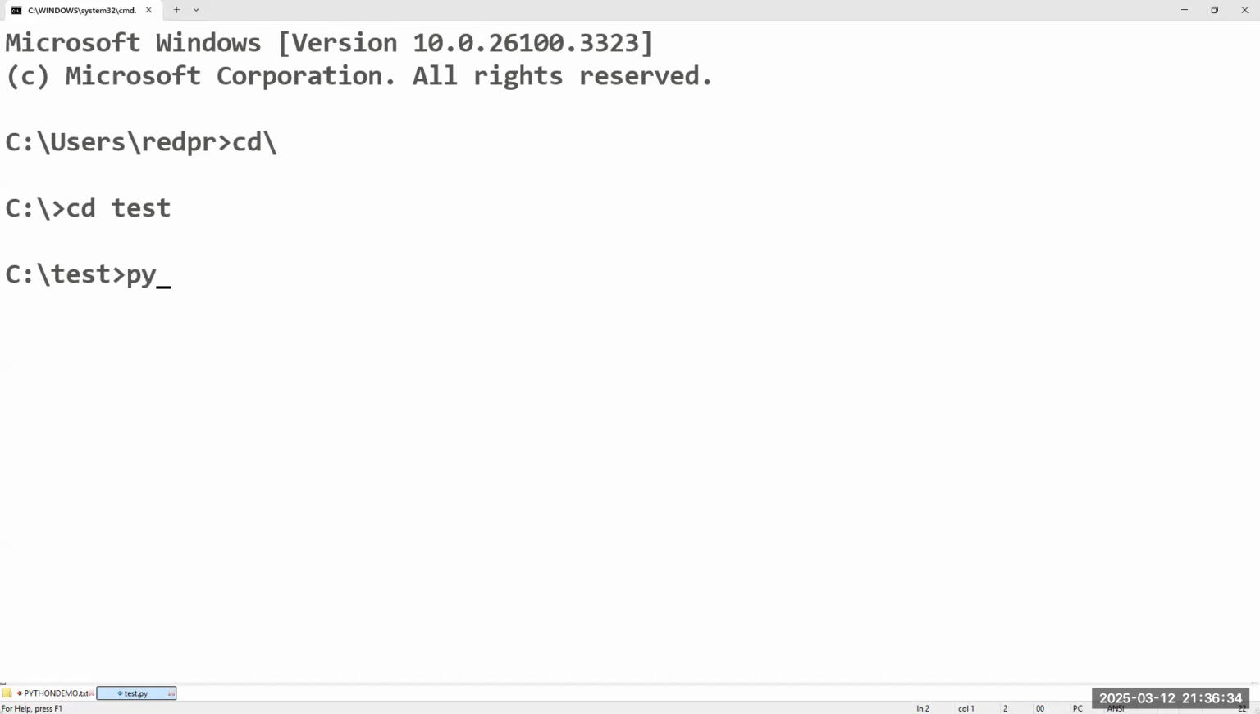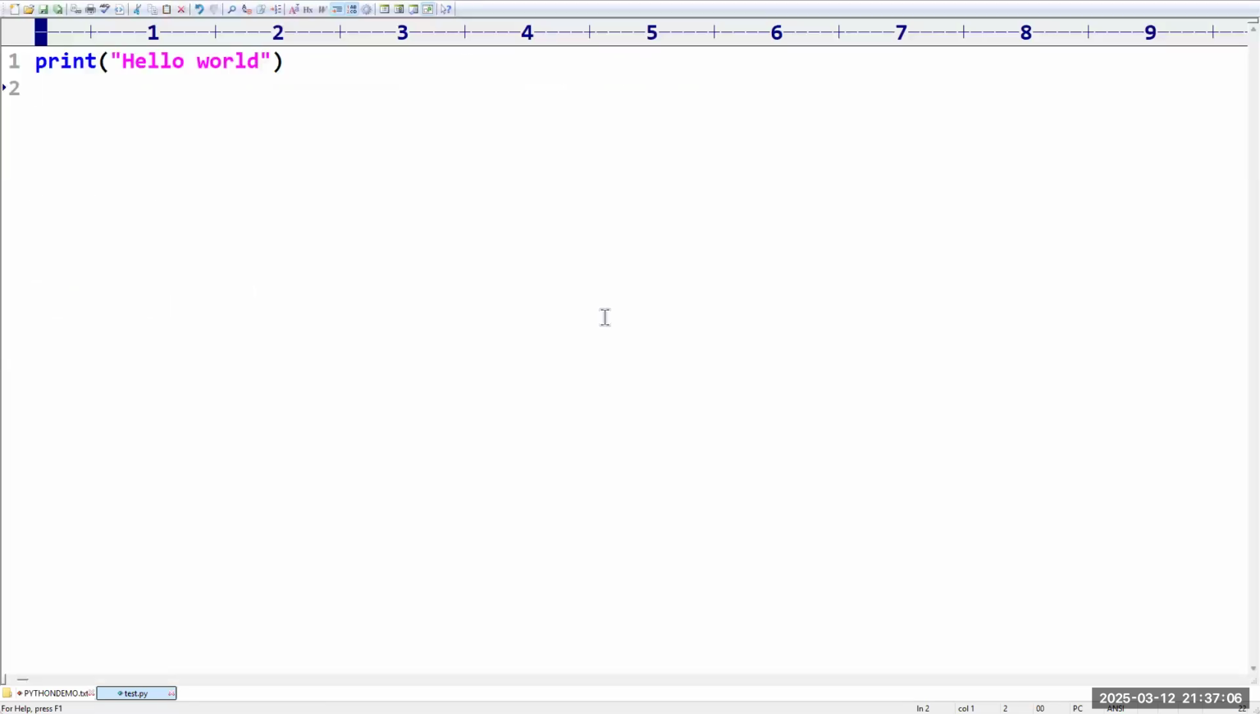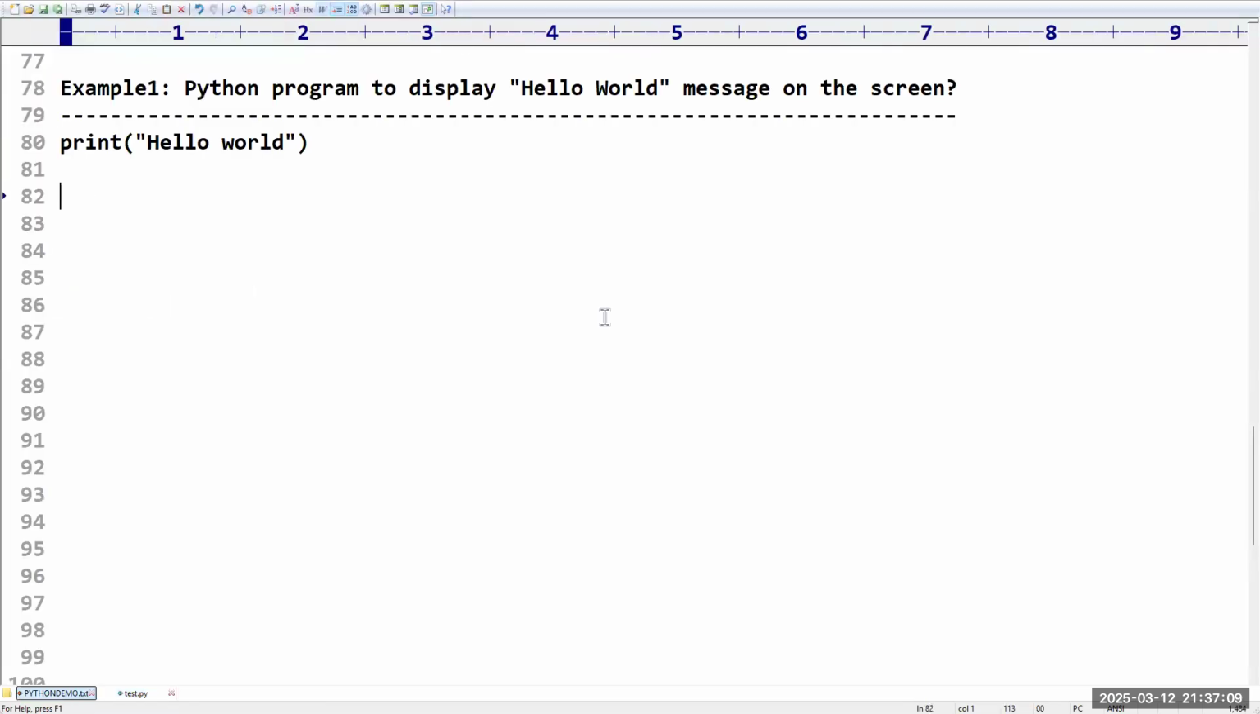After this, there is one command with name py. Py space test.py. If I give this particular command, what will happen? The Python program is going to execute automatically. Suppose if your program has any error, it will display that error. If your program does not have any error, it simply terminates. You can see, whatever message we have given there, it is printing, right? This is the way of writing a simple Python program.